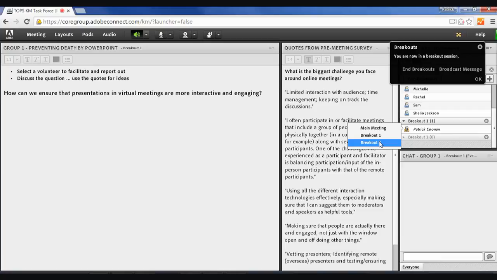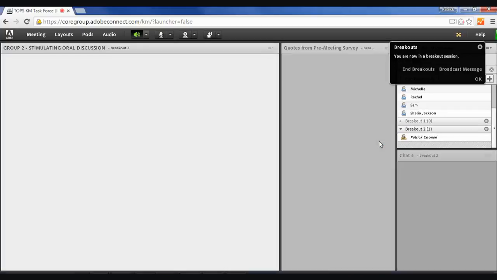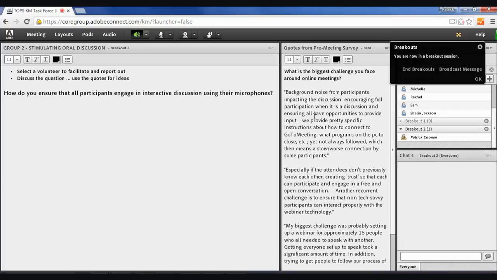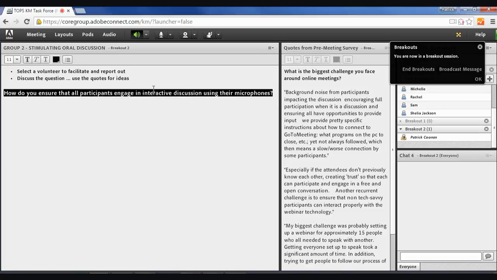I'm going to put myself in breakout 2 now, and it changes the layout slightly. Still have our quotes over to the side. I have a different question here in the main pod that this group will be discussing, so this is for group 2.